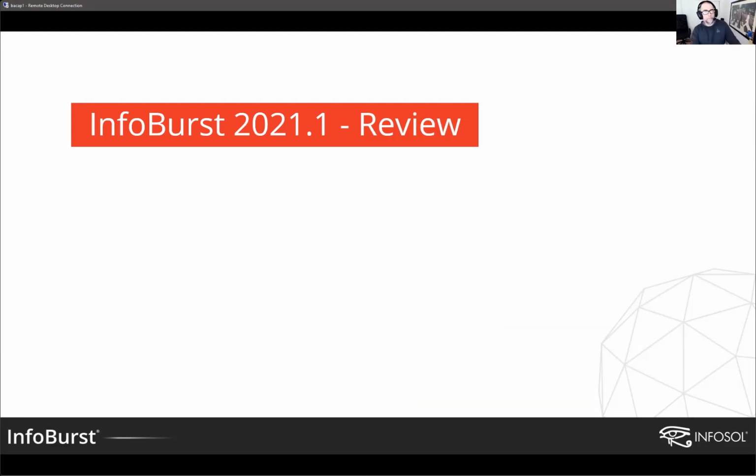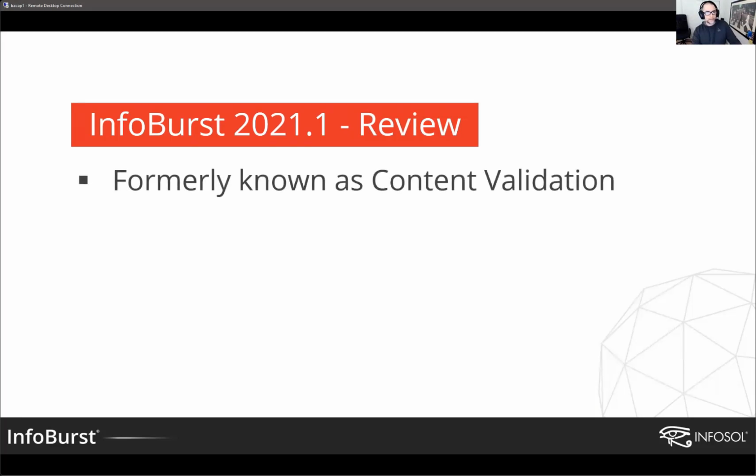Okay. All right, so 2021.1, we're still in that version, and let's talk about the review. So if you came from the 32-bit world, build 240 or earlier, you might know this feature as content validation. And so when we moved to 64-bit, we kind of wanted to tighten things up. And so we looked at our naming conventions and we decided to change content validation to review, because review now encompasses several features that we're going to talk about. So what was known as content validation is now just known as review, same functionality.